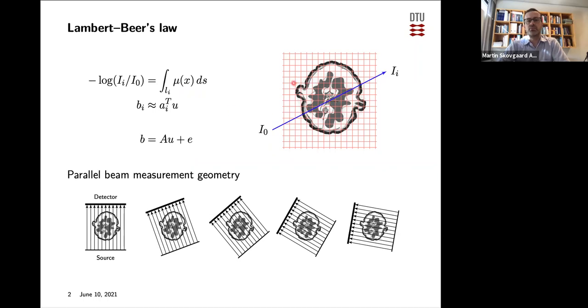So we can introduce some discretization, some pixel grid, for example, and then we can, based on our measurements and our known intensity, set up a system of linear equations. And typically it's the situation that we have some kind of noise as well. So we have observations that include the line integrals, but also some noise.